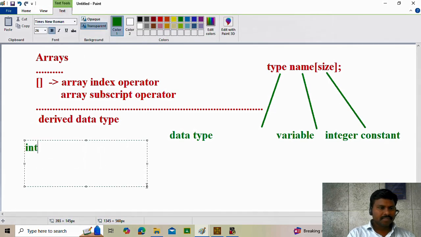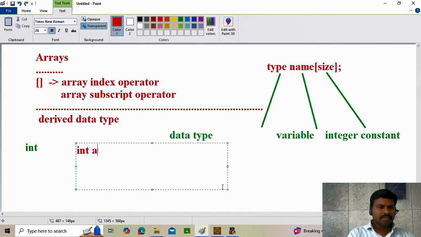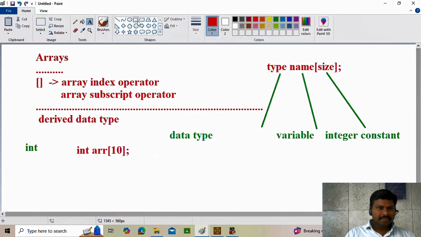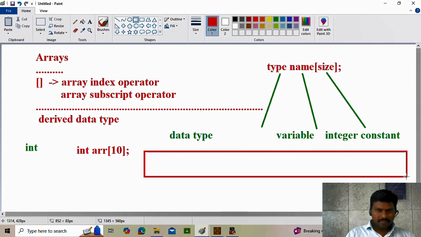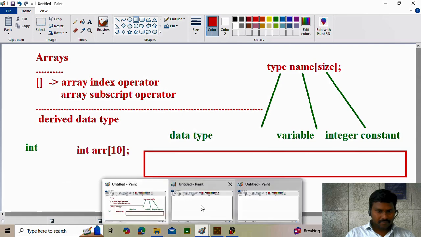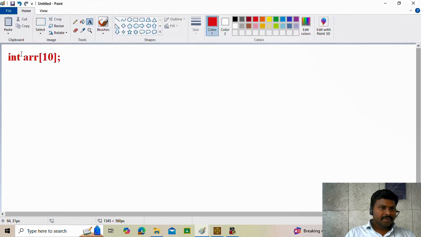Here we are declaring int ARR of 10. The array name is ARR, and then you have to mention the size. Here I am declaring 10. So for this, the memory is allocated for 10 elements. This is the variable name ARR; if you want, you can give any name. This is integer type, and how many elements? 10 elements. The continuous memory is allocated for 10 elements.